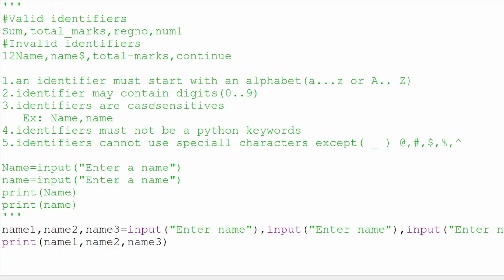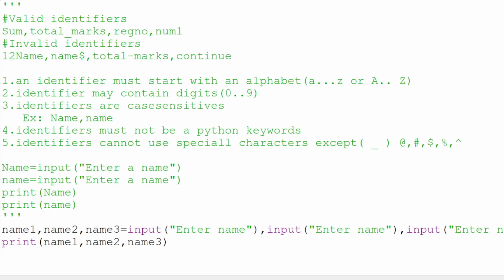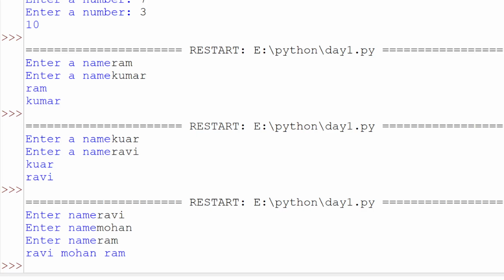Let's enter. Now move to the compile. See, Ravi, Mohan, Ram. Just see, print name one, name two, name three. In the output, we got Ravi, Mohan, Ram.